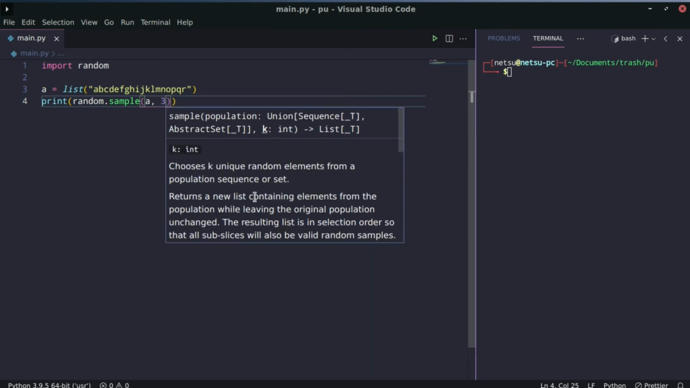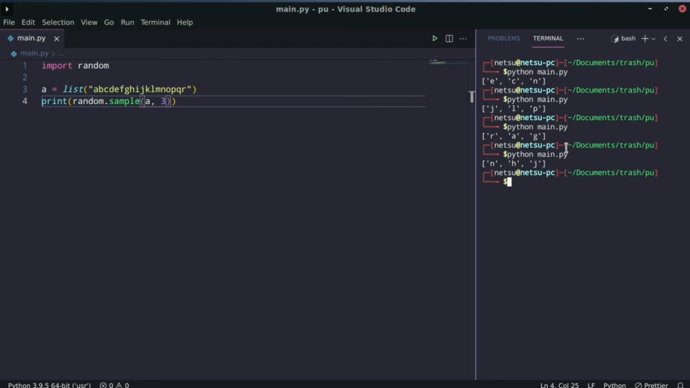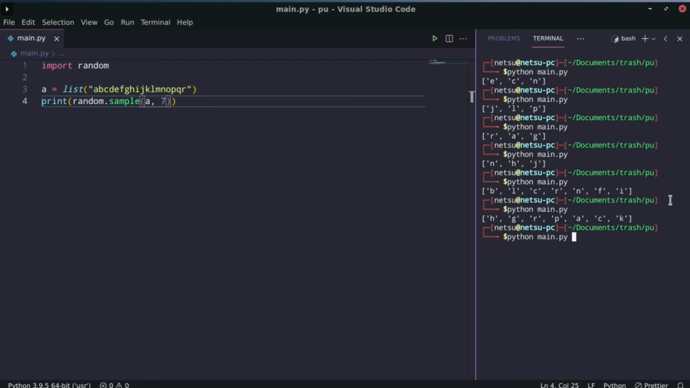In this case, we can say 3. Now if we do it, we'll get 3 random values instead of 1. So now you can get more than 1 random value. But these values here, they don't contain duplicates. So you'll notice if I make this maybe something like 7, for example, and run it again, there won't be any duplicates within any of these lists. As you can see here, there's no duplicates.